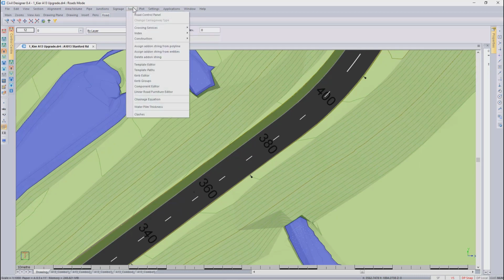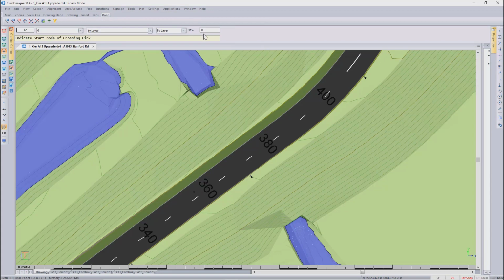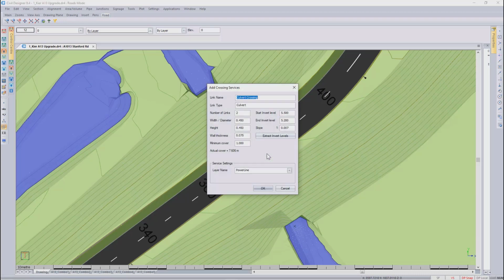Go back to Tools, Crossing Surfaces, Graphically Add Crossing Service. Selecting a snap point, putting in my first point and then my next point. If you recall, this was the very first function that I showed you, and in that case we clicked on yes. For now I'm going to go and click on no. I'm going to go and update this information.